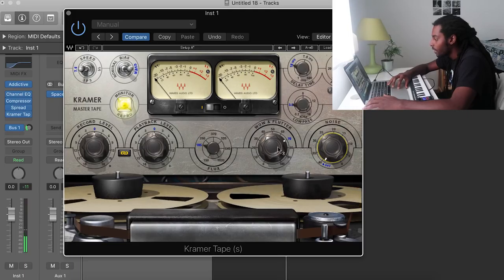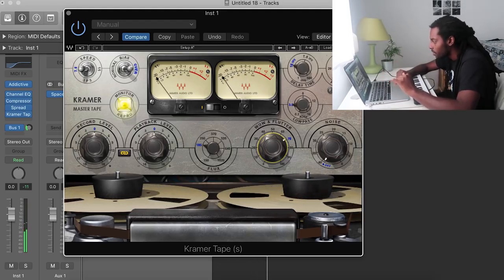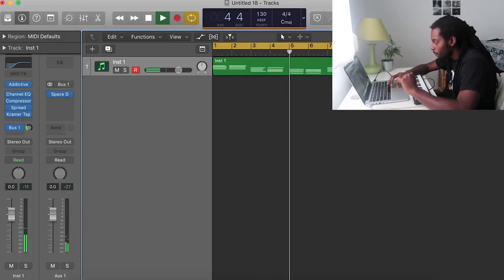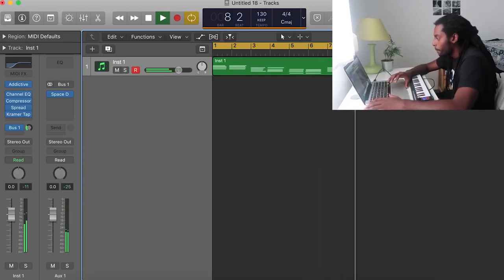Can you hear the difference now? Like, when I put this up, it sounds a bit different, sounds a bit more vintage. Now what I'm going to do is just try and play a melody on top of this.